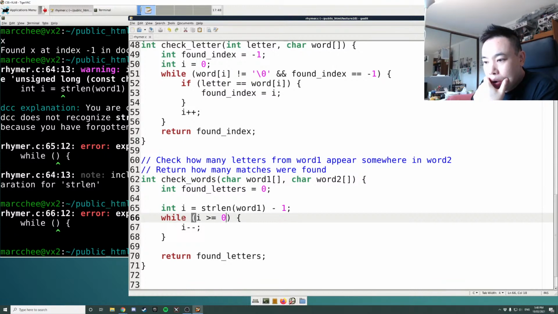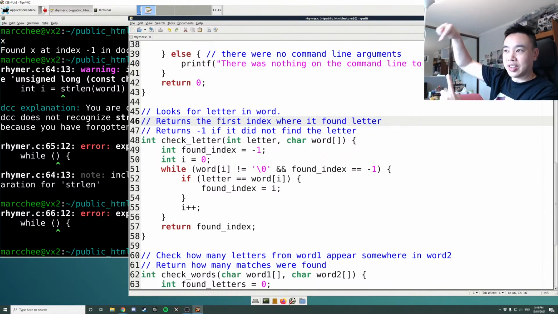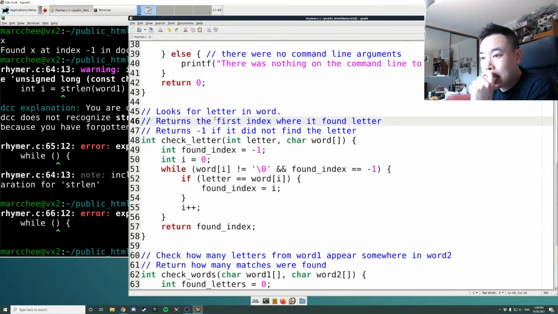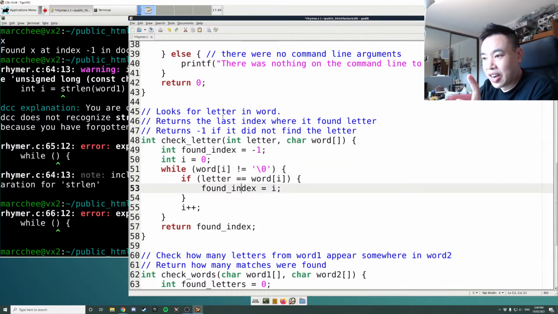Okay, so going through the letters of word 1, checking where they appear in word 2, I realize now that maybe I didn't want the first index where I found the letter. Maybe I want the last index where I found the letter. Because if I'm going from the back and finding the last index, I will be seeing if these words match up exactly. I might change that. Actually, no, let's just change that. That's actually really easy to change, because all I need to do is make this not finish early. If it doesn't finish early, then I will return the last index where I found the letter.